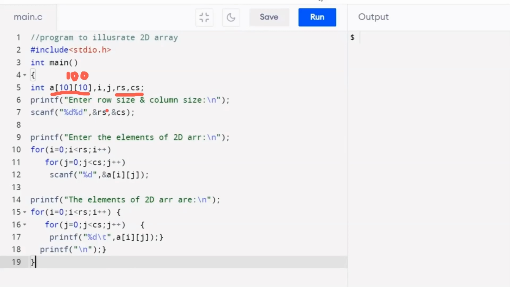We have initialized two loop control variables i and j. As we are going to use nested loops for reading and printing elements in a two-dimensional array, we are using two loop control variables i and j. The first is the scanf statement.